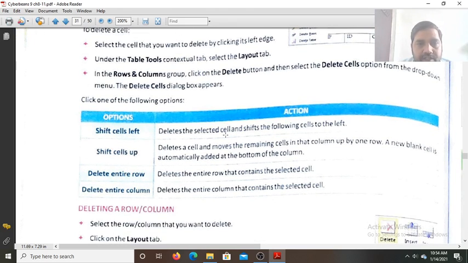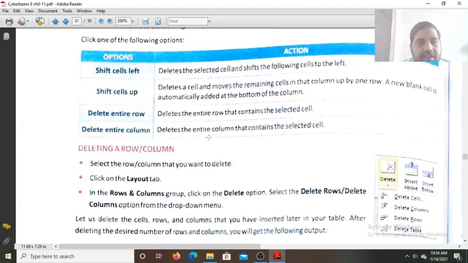Now it will display a list of options. So what options do you get? Shift cells left: delete the selected cell and shift the following cells to the left. Shift cells up: this will delete the cell and move the remaining cells in that column up by one row. A new blank cell is automatically added at the bottom of the column. Delete entire row: this will delete the entire row that contains the selected cell. Or delete entire column: this will delete the entire column that contains the selected cell.